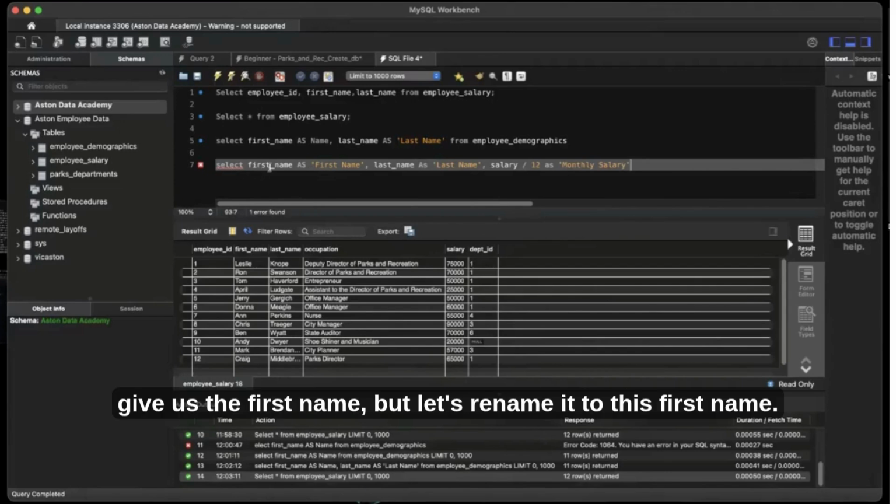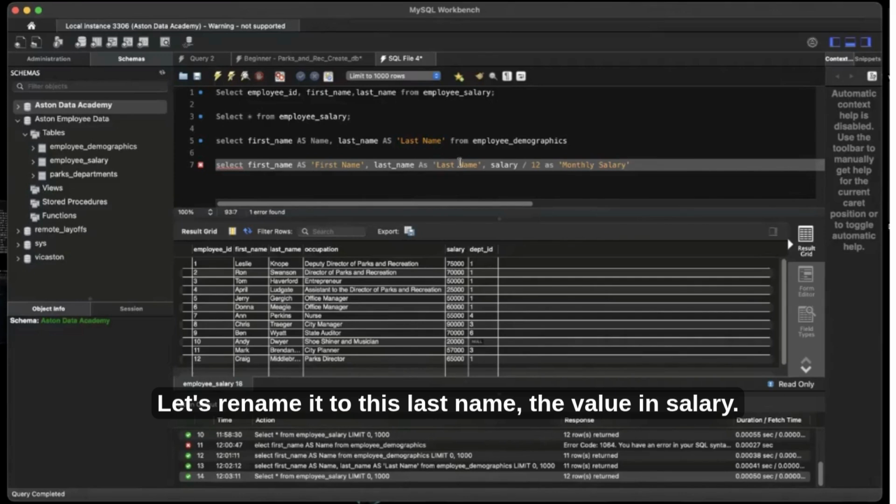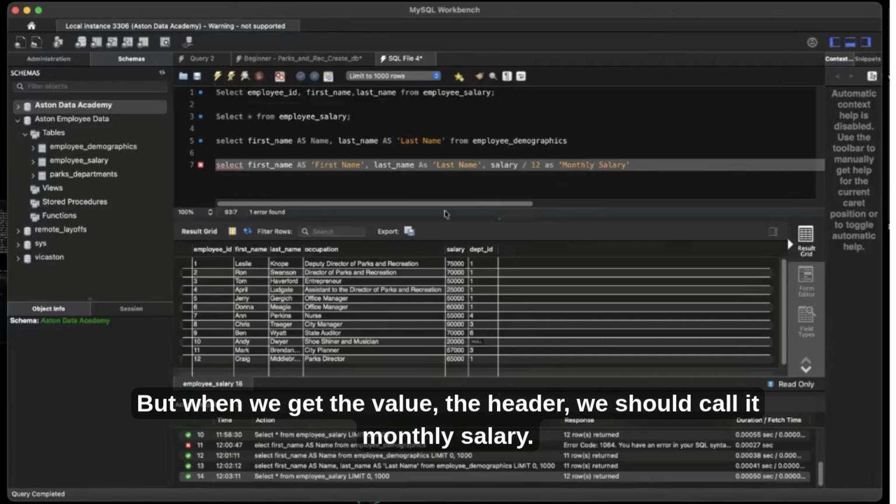So you're saying, give us the first name, but let's rename it to this first name. Give us the last name, let's rename it to this last name. The value in salary, let's divide it by 12 to get there. But when we get the value, the header, we should call it monthly salary.